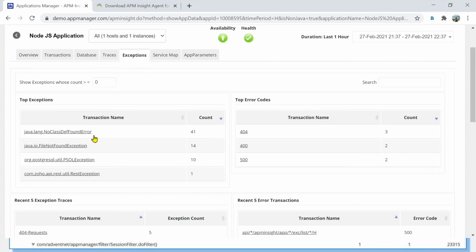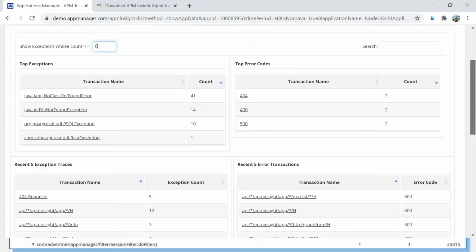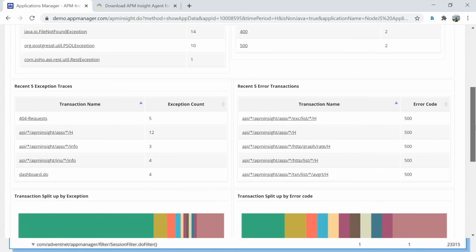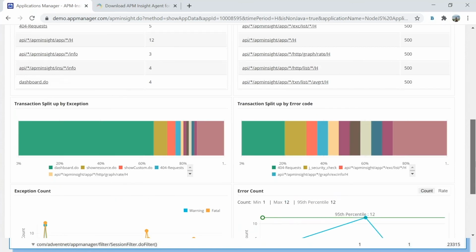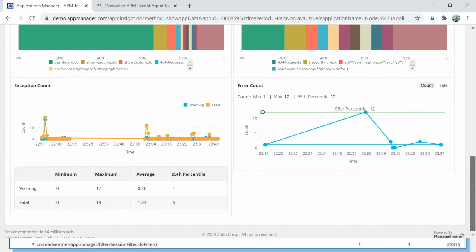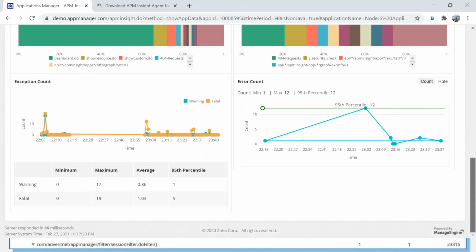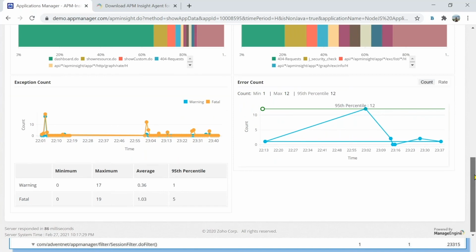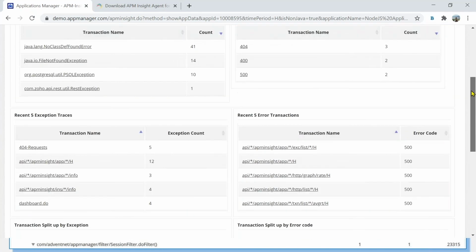And by just choosing this exceptions tab, you can find the transactions which are having exceptions, and you can filter the exceptions data based upon this key filter as well, and get these details. And here are the recent 5 exception traces, and the transactions split by error code and error count, along with warning and fatal. So fatal requires immediate attention, so you can filter those details right here and get started with that.